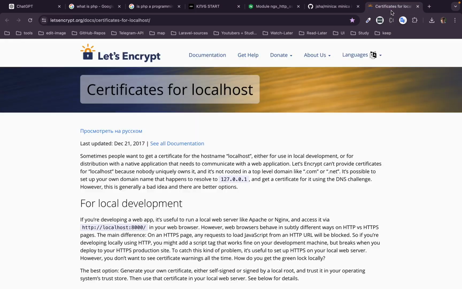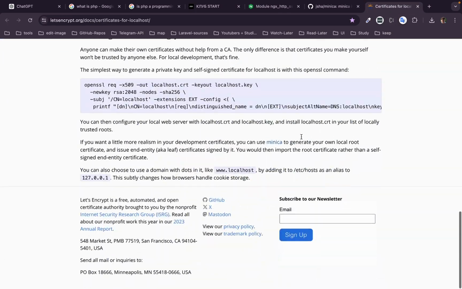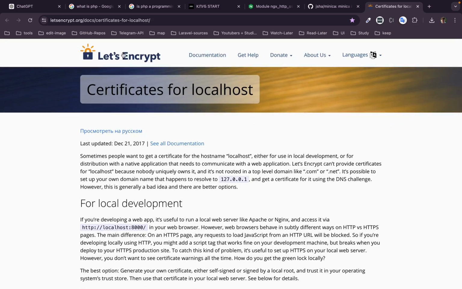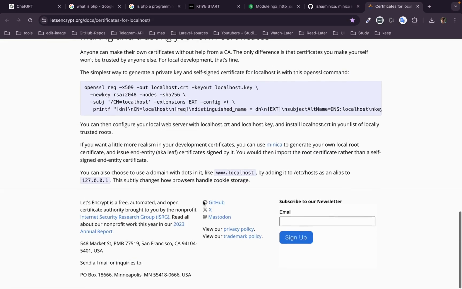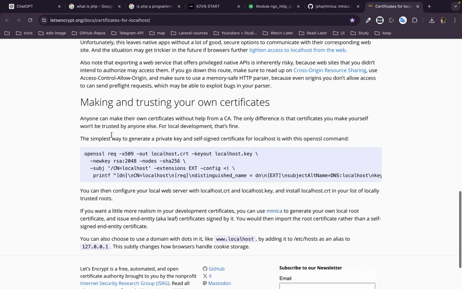The next thing I wanted to tell you: as you can see, the Let's Encrypt guys, who are working on the certificates and all this kind of stuff on the servers, are saying the simplest way to generate a private key and self-signed certificate for localhost is with this OpenSSL command, and we could have used it. We would list our localhost or Misha or all those things here, but you see, it's pretty messy.